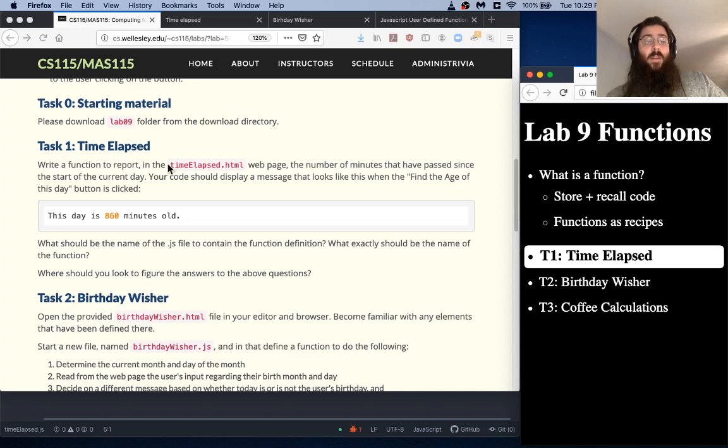Time elapsed. Write a function to report in the time elapsed HTML web page the number of minutes that have passed since the start of the current day. Okay. So this day is 860 minutes old. That's what it's supposed to do.